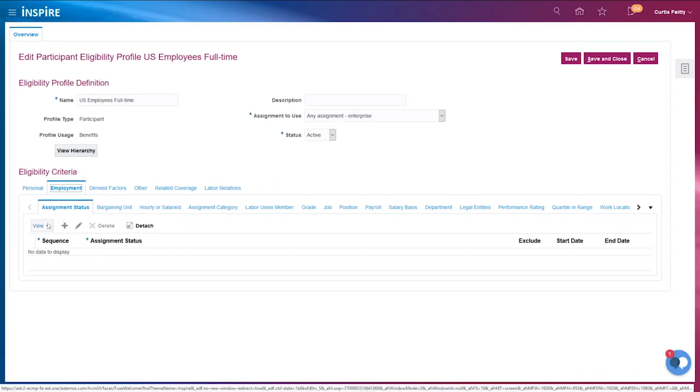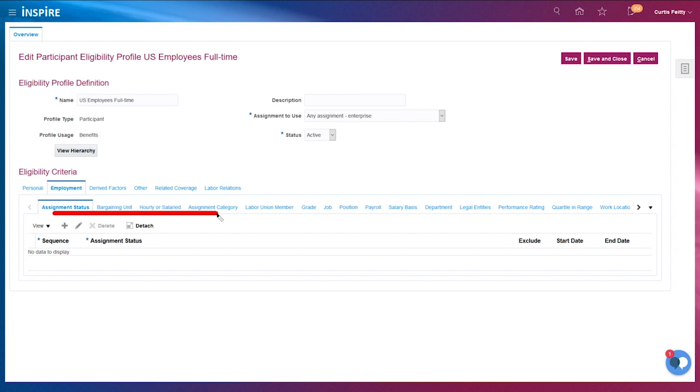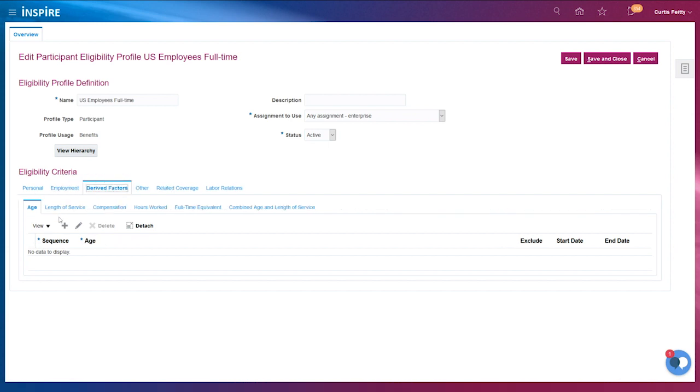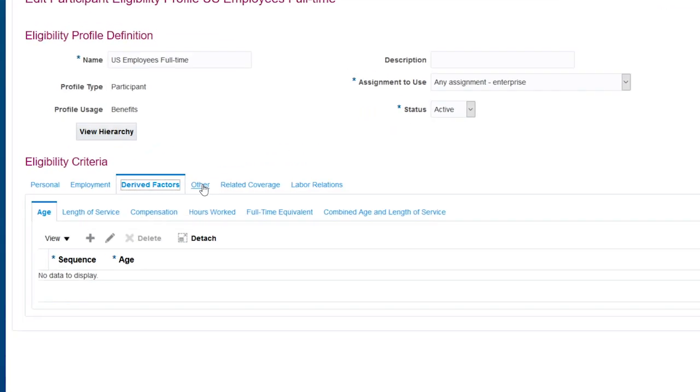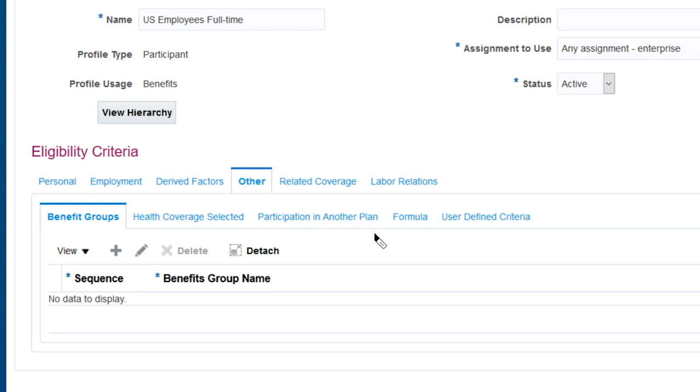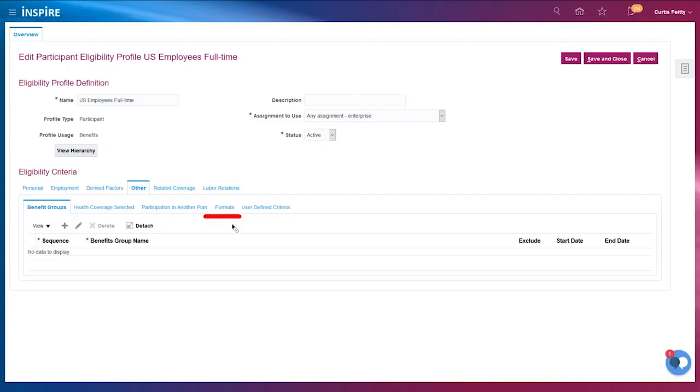Let's look at employment. You have assignment status, bargaining unit, assignment category, grade, job, position. So you can really define those collections of people, collections of employees to attach to specific benefits offerings. What about derived factors? We have age, length of service, compensation, full-time equivalent. So you can see that there's a lot of flexibility. And one of the other things is you also have the ability to create a formula that can actually expand off of the delivered criteria that we have here. So you can use FAST formula to actually expand your capabilities when it comes to eligibility.